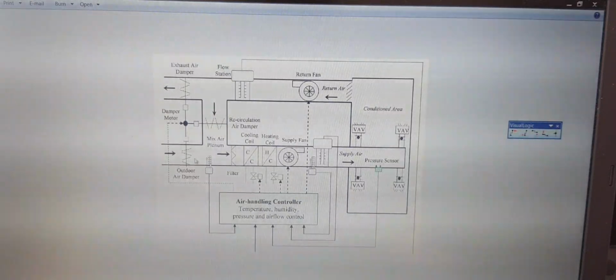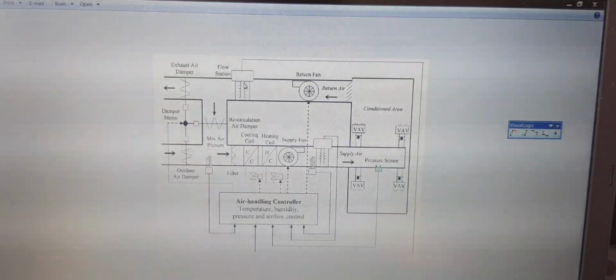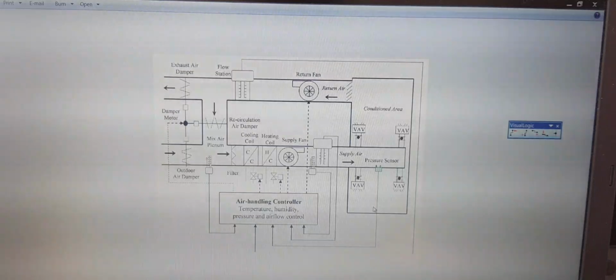You have the outdoor air damper, mixed air damper, exhaust air damper, and the damper actuator. It could be anything from Honeywell controllers. You have the Bray actuators, or you have the actuators from Honeywell. And then you have the flow station, flow meter, return fan, and this is your area or the space which needs to be controlled and regulated.